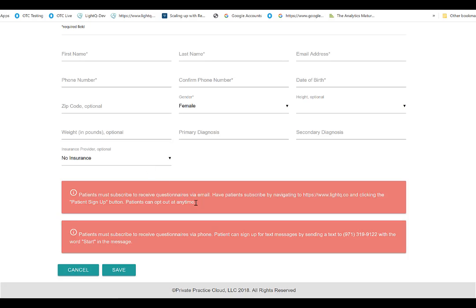The patient just puts in their email address, and that authorizes us to send them a questionnaire, and they can opt out on the questionnaire when they get it. They can just select and say, change my mind.